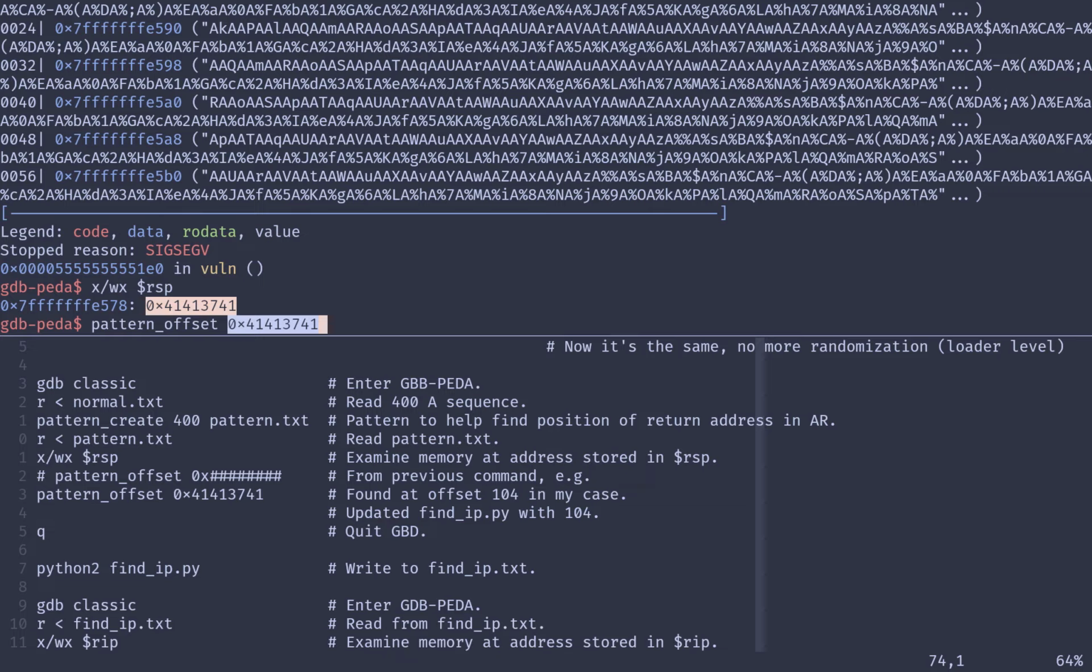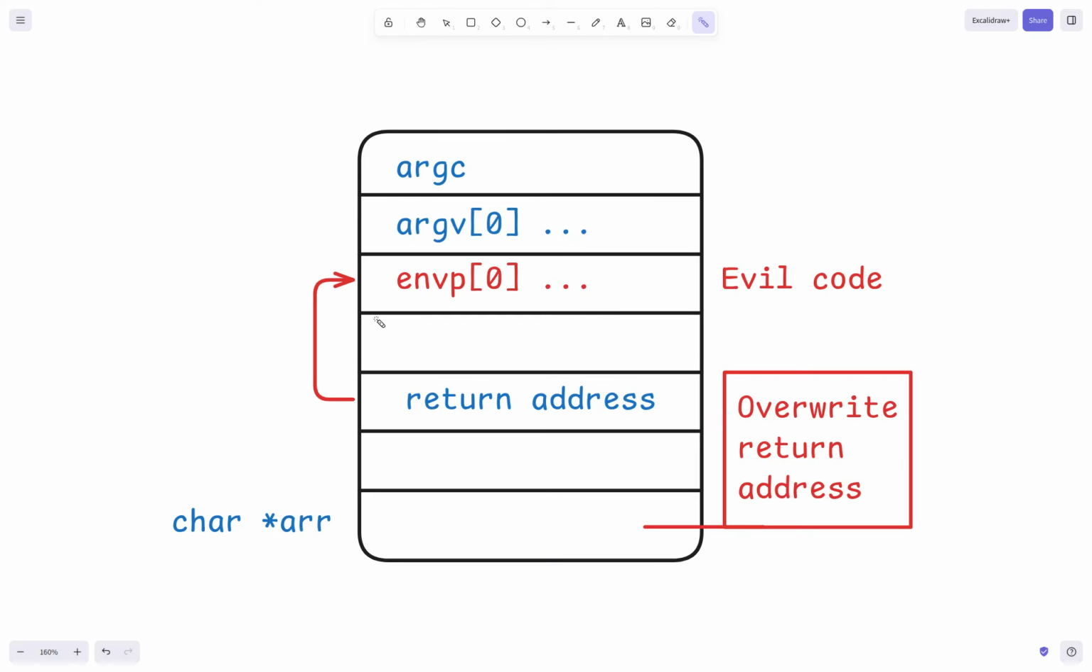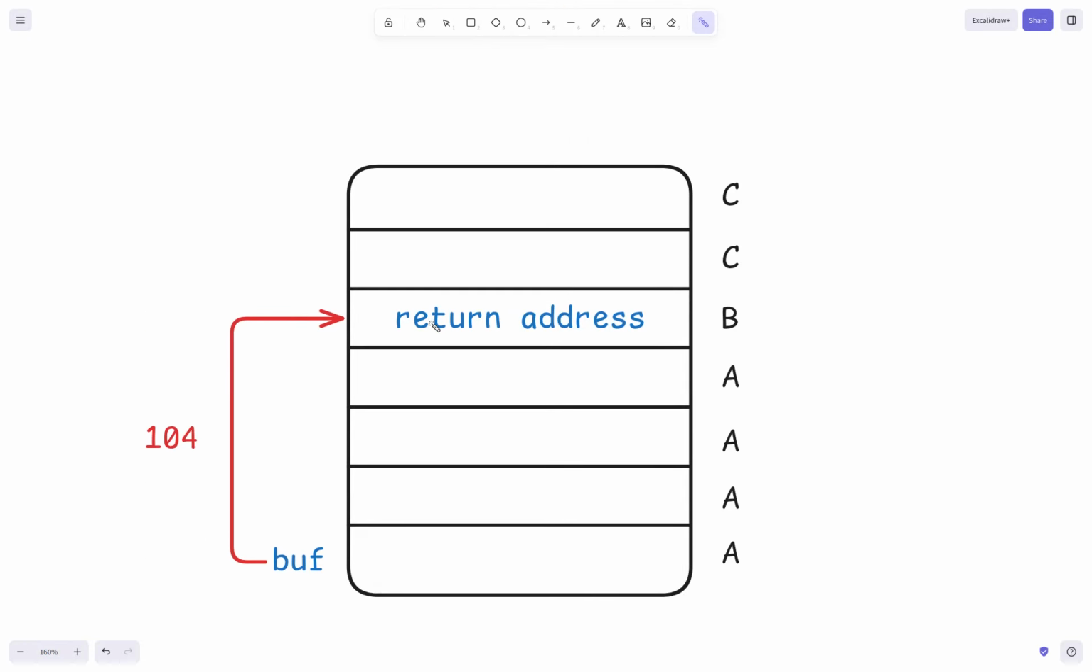And now when we run this, it will tell us the offset from our base pointer at which this return address is located. And we can see it's at offset 104. So that's the offset of the return address. Now let me go down here to this next illustration. What we're going to try and do is store our payload at offset 104, in the return address.